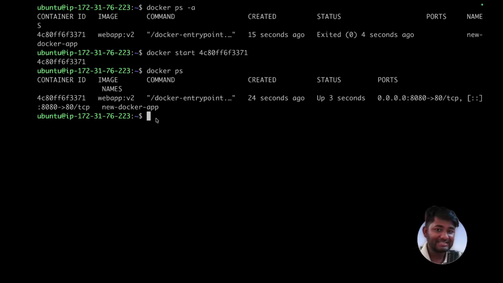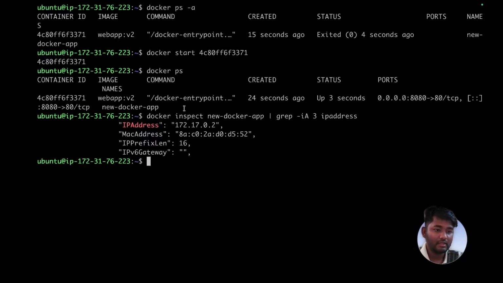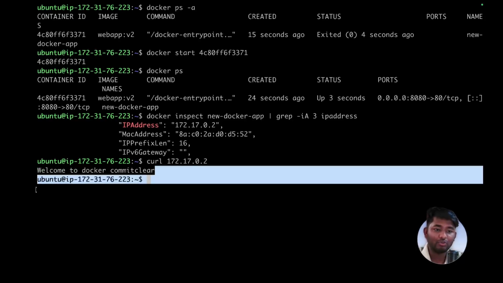Now let us run the curl and check whether the data that was there in the previous Nginx image is listed here or not. So let me just run the inspect command. So docker inspect new docker app, and I'm looking for the IP address. So grep -i and IP address. Here I have the IP, and now let me just run the curl. Here it is displaying the message as welcome to Docker commit.